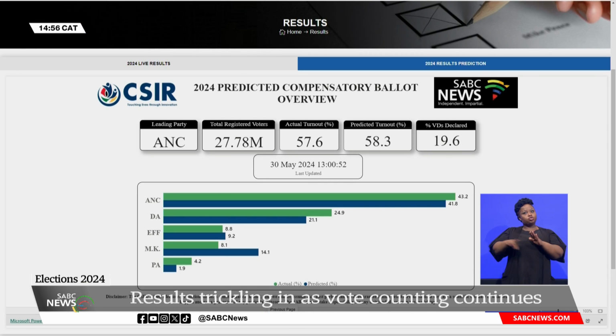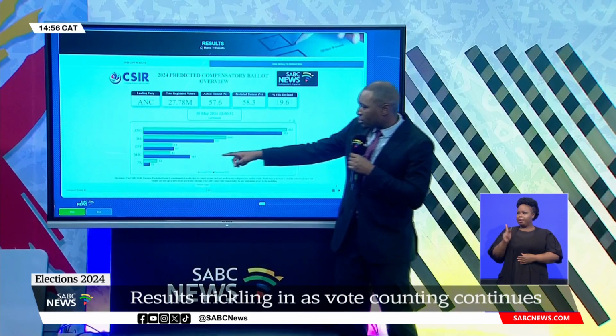It means your margin of error is in a fairly confident zone of between 0 and 2%, right? Correct. To what extent do you see the ANC swaying away from that? If we add 2% to that, it means the highest possible outcome according to your model for the ANC is 43.8%. That's correct.